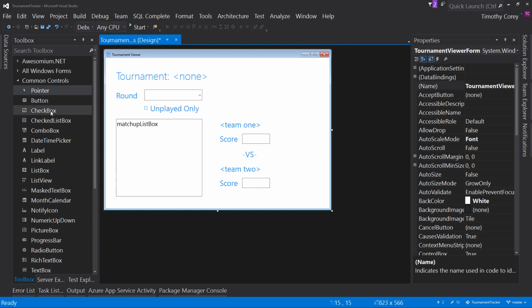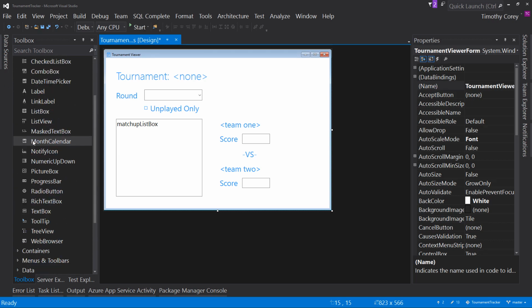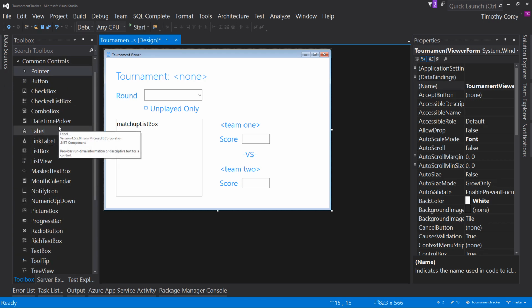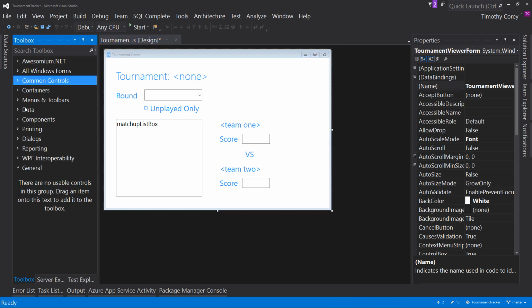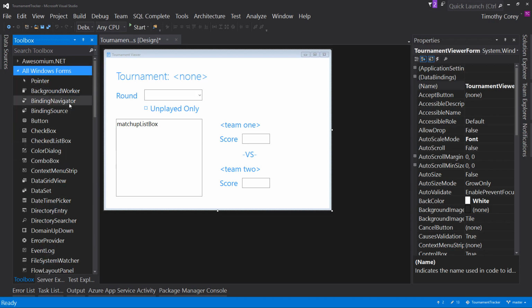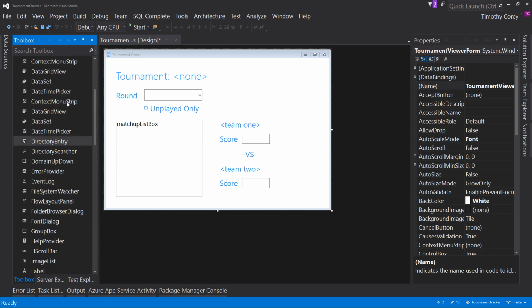So I'll come up here. Notice I'm in Common Controls. This is where I really live. Common Controls has pretty much everything you need for 95% of all forms at least. But if you really feel like you have to go beyond that, you could browse around in these other categories or go to all Windows forms and really browse around.